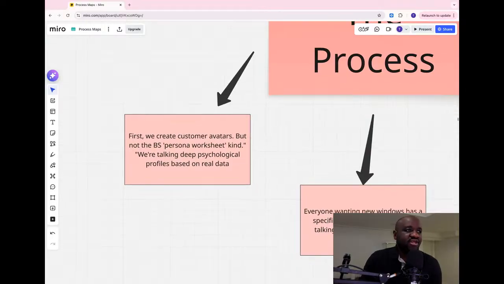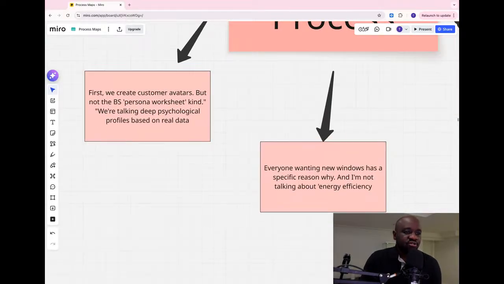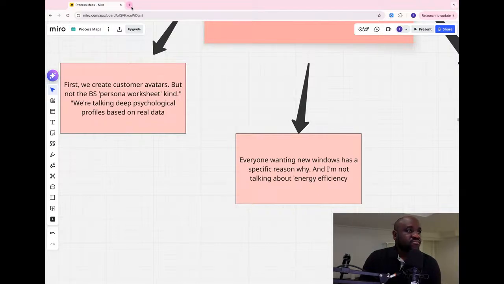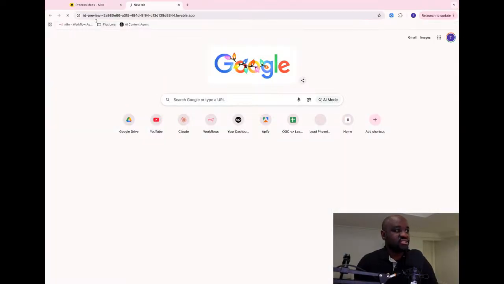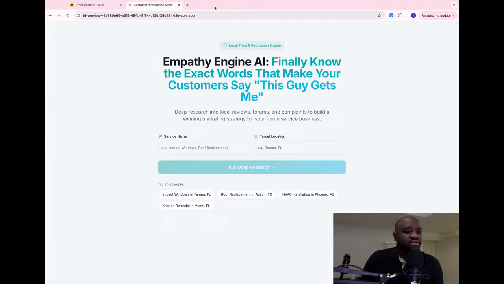So we have an AI app that we actually use to get. Actually, maybe I can show it. Let me go pull it up. So it's an AI app which we call the Empathy Engine, right? Let me make sure this is showing up on the screen. Okay, all right, cool. That's good. So we can finally know the exact words that make your customer say, "This guy gets me." Right? So let's just try.